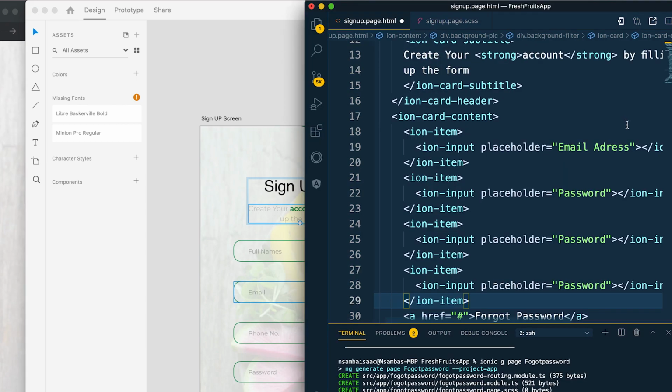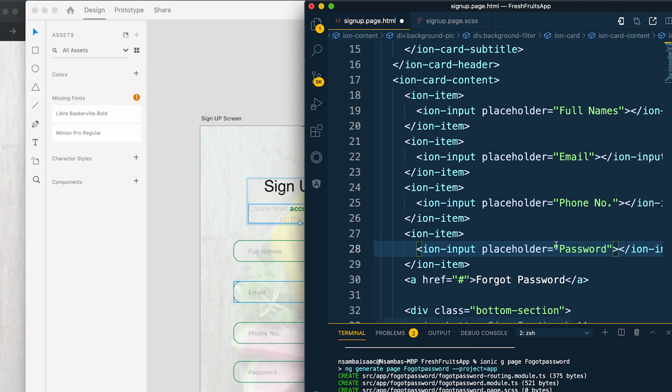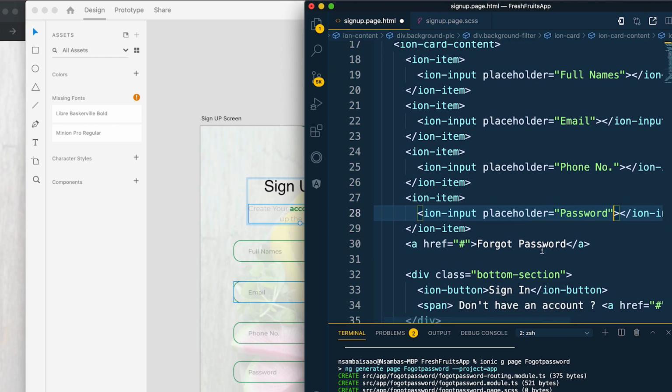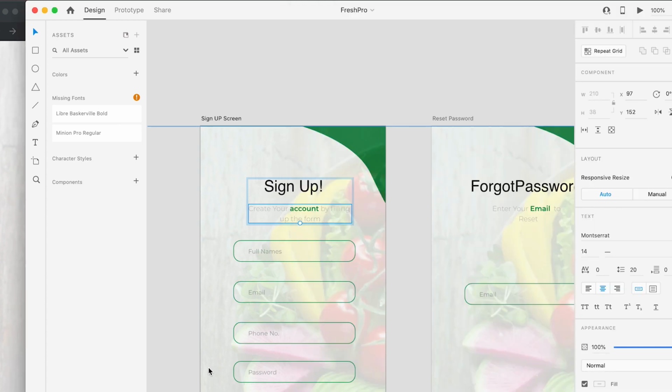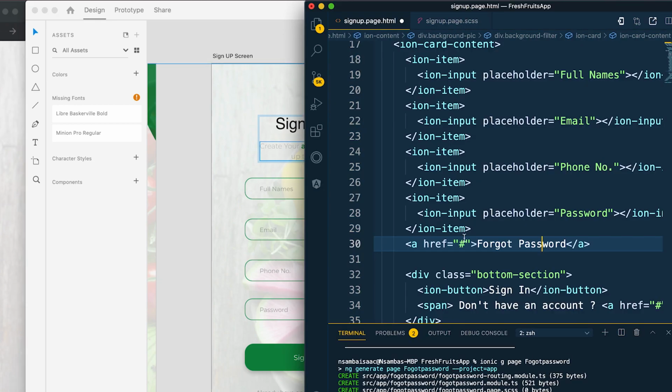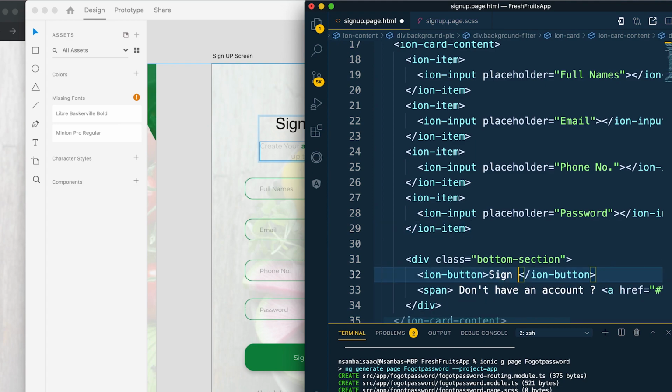So we can go here. Instead of email, we can just say full names, then here email, and then here we have the password. Okay, so those are our fields. So we can remove, I think we don't need this forgot password. So here we'll just say sign up.